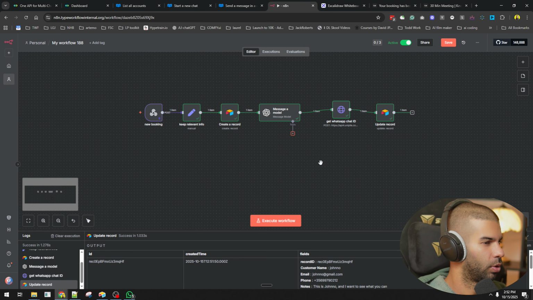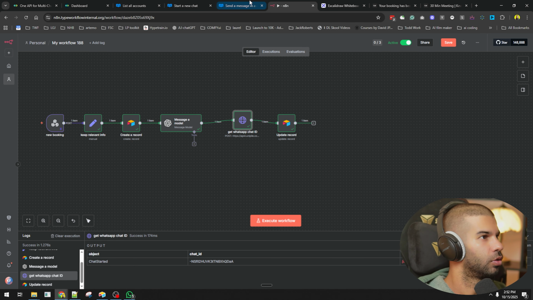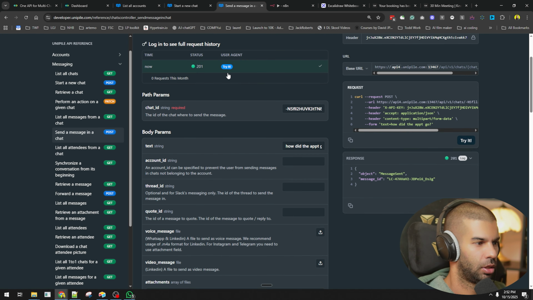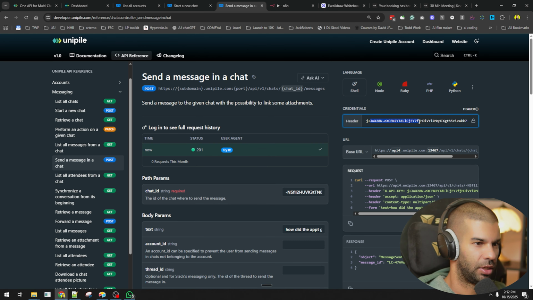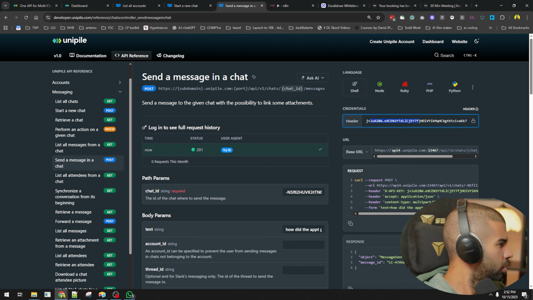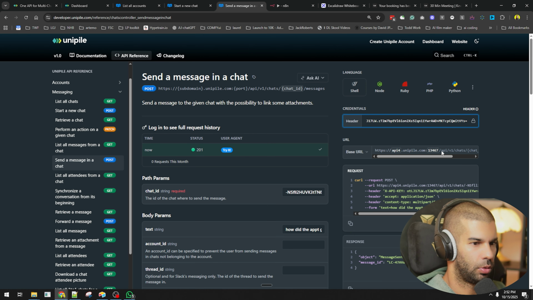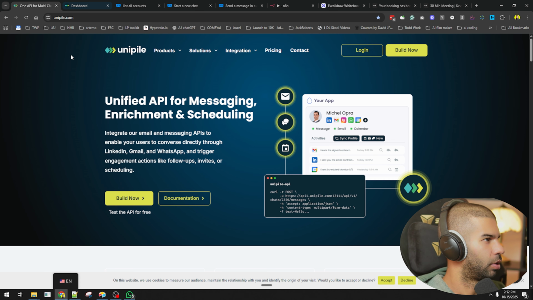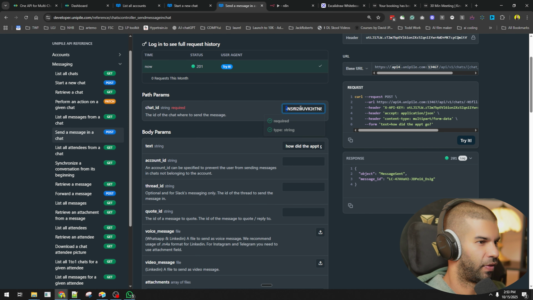Which also means that now we can send a message to the customer. So if we go to send a message in a chat, we now need the following information. We have the header information, which is the same as before, so let me just insert that. We have the base URL, which is 413467, so that should be fine. Then we need to provide the chat ID, so we'll just update that.